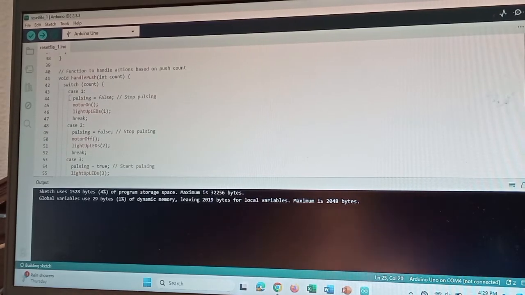So case 1 is button press 1. We are counting. So on the first button press, pulsing is false. We are not having any pulsing. There's no pulsing on the first button press. Motor on, light up LEDs. Those two are functions that are called down later in our code, which I'll show you.